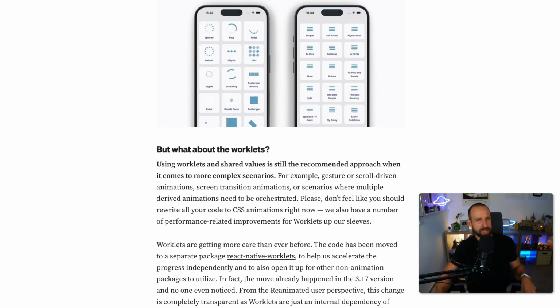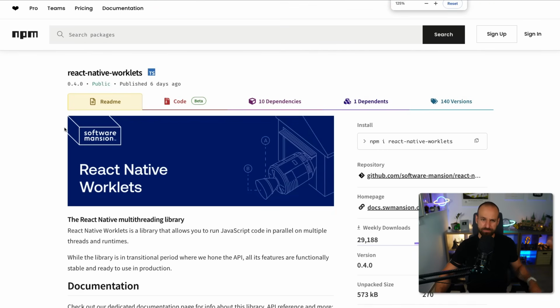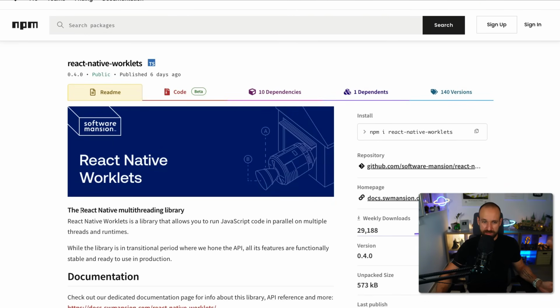On top of that, they made some improvements behind the scenes about the package in general, and they also put the worklets package into its own package. So there is now, or actually for quite some time already, a React Native worklets package. If you don't know about worklets, they call it the React Native multi-threading library. React Native Worklets is a library that allows you to run JavaScript code in parallel on multiple threads and runtimes.